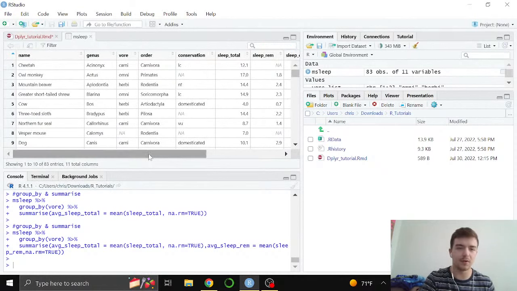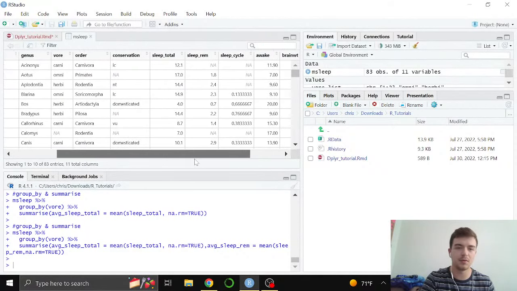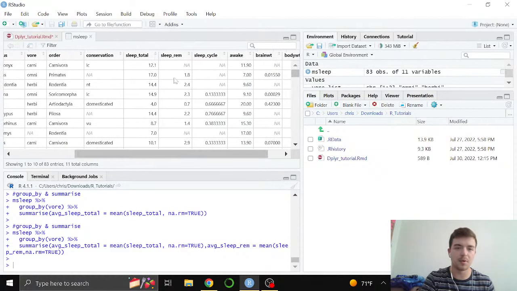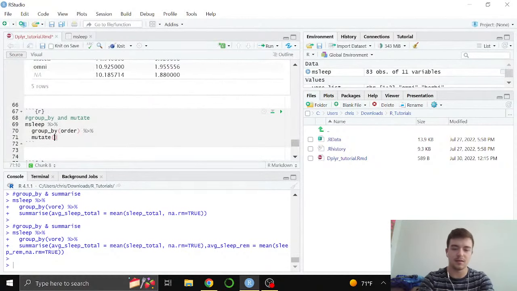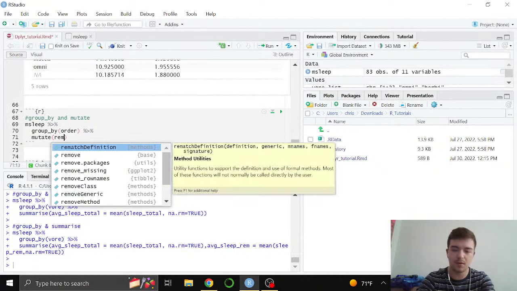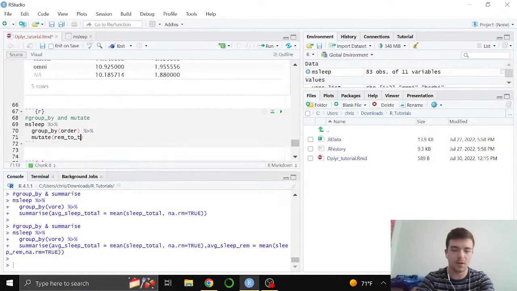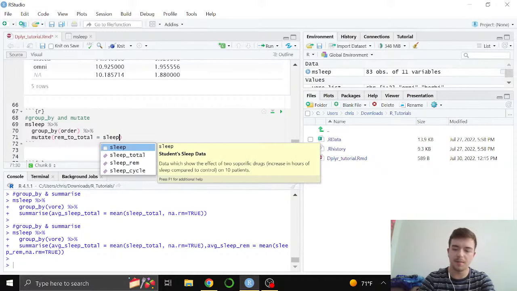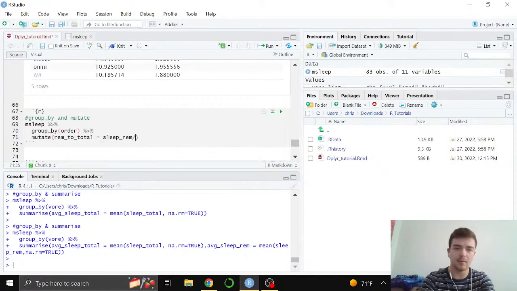Let's go similar to before, and we will do proportion. So let's go proportion of REM sleep to sleep total. So for the different orders, what is the proportion of their REM sleep to their sleep total? So REM to total. So that's the name of our new variable. And then we can take sleep REM divided by sleep total.